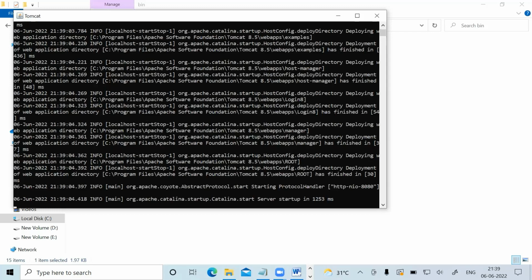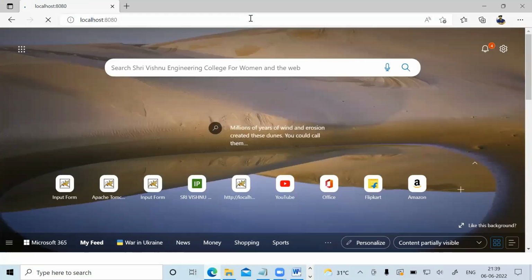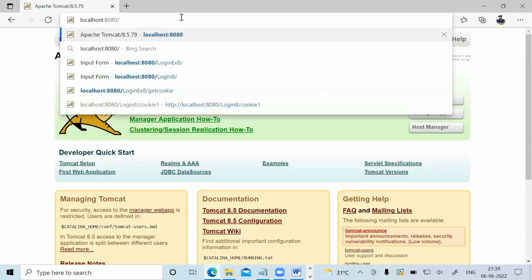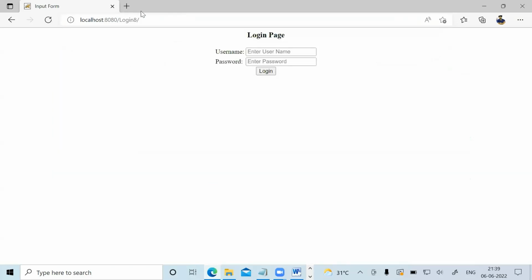Now let me go to the browser. This is my browser, and let me type localhost:8080. This is my Tomcat. Now I need to give a slash and the name of the folder. What's the name of the folder? It is login8. As soon as I hit enter, you can see that the login page has opened for me.